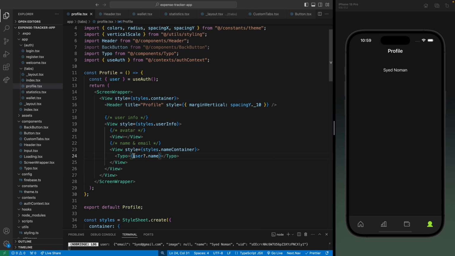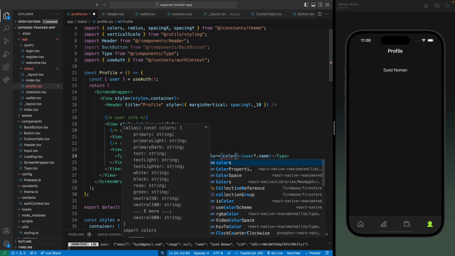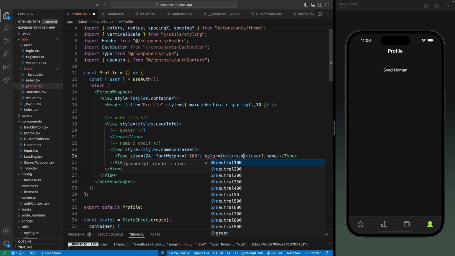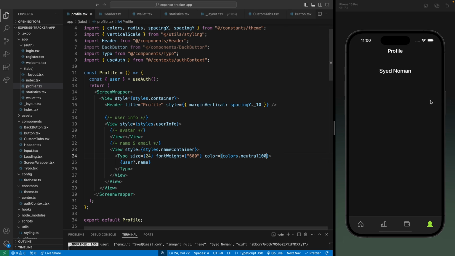Let's save this. So there we can see the username. Now let's design it and give it a size of 24 and a font weight of 600. And then let's also change the color to neutral 100 like this. And let's save this.